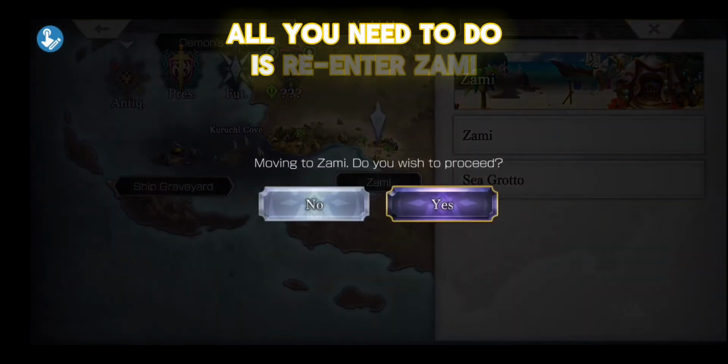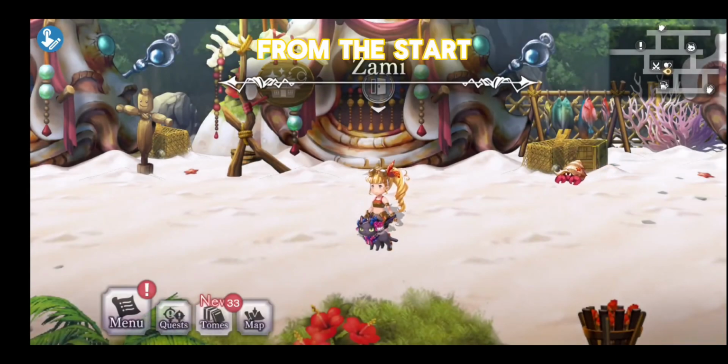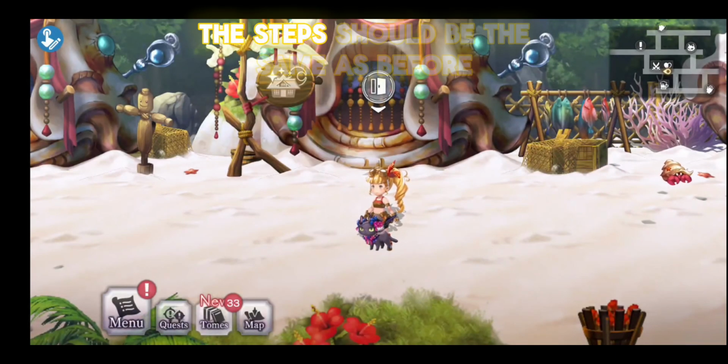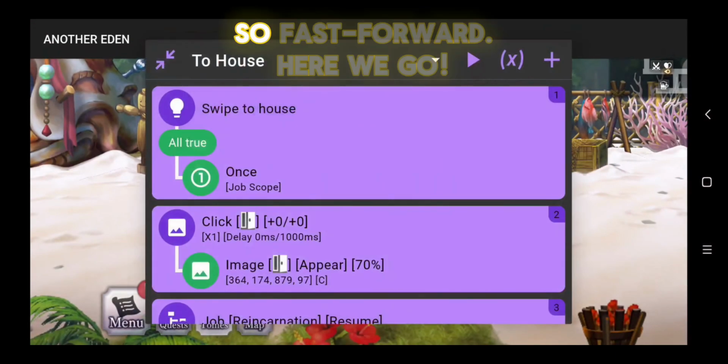All you need to do is re-enter Zami to reset the position and run the Tools House job again from the start. The steps should be the same as before. So fast forward, here we go.